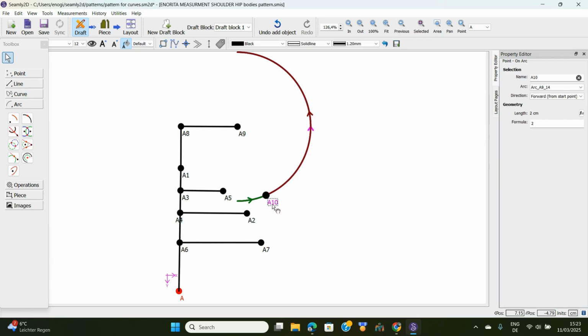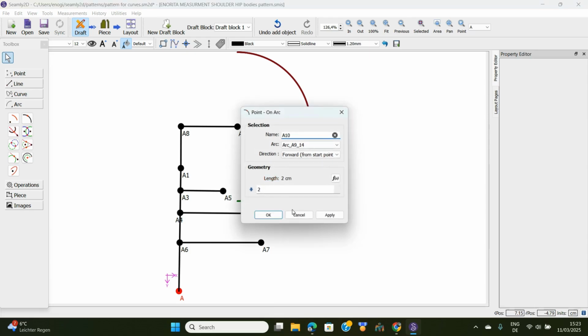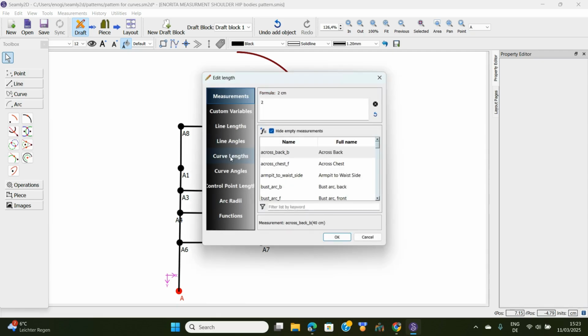So you can always click on it and go to Properties, and let's say you don't want it to be 2 centimeters, you want it to be half of the arc. So what you can do right there, you go to this fx. Remember our arc is arc 19 to 14. You go to fx, and then we are going to go to curve length, and that is the only curve we have on this pattern.